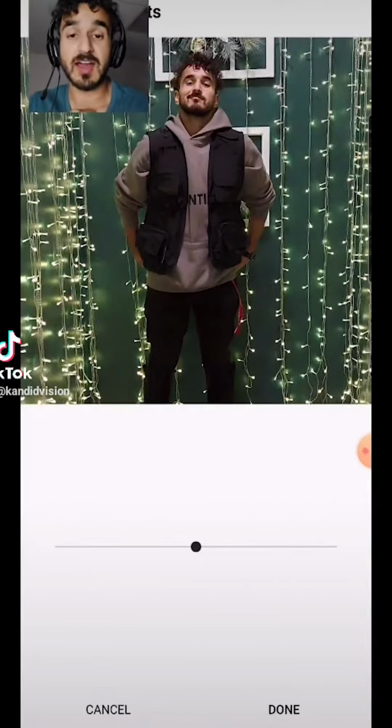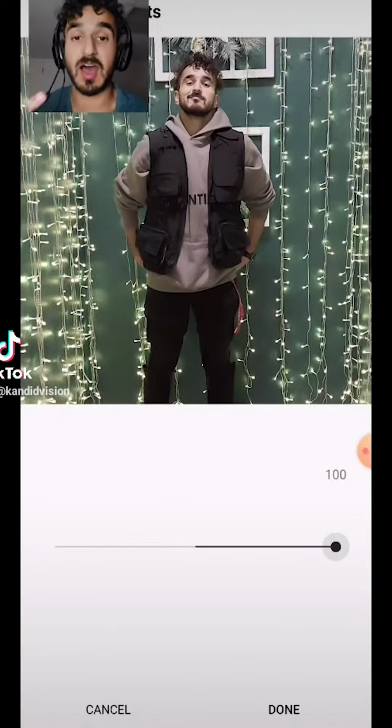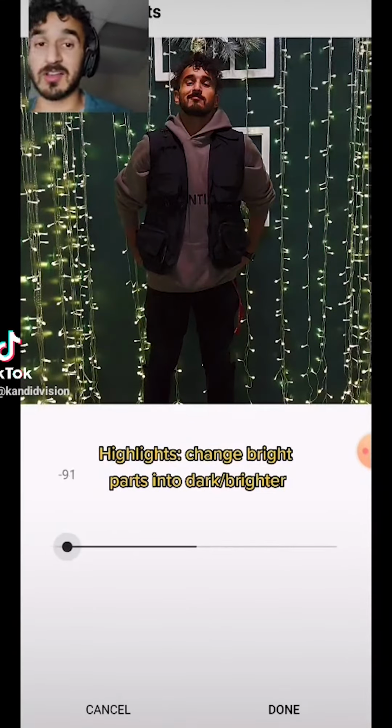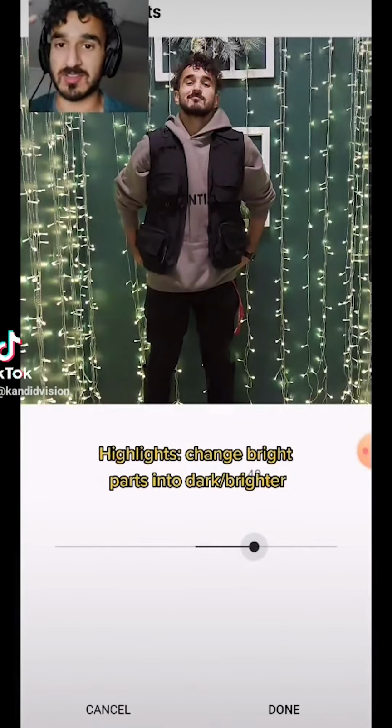So first, highlights. If you go all the way to 100, you're going to see that a lot of the white parts, so the highlights from like lights and stuff, will be much more blown out. And if you go to minus 100, it'll be the opposite. It'll be dark. You'll see on my face especially how the highlights will kind of go. So the white parts, the like light shining and stuff.